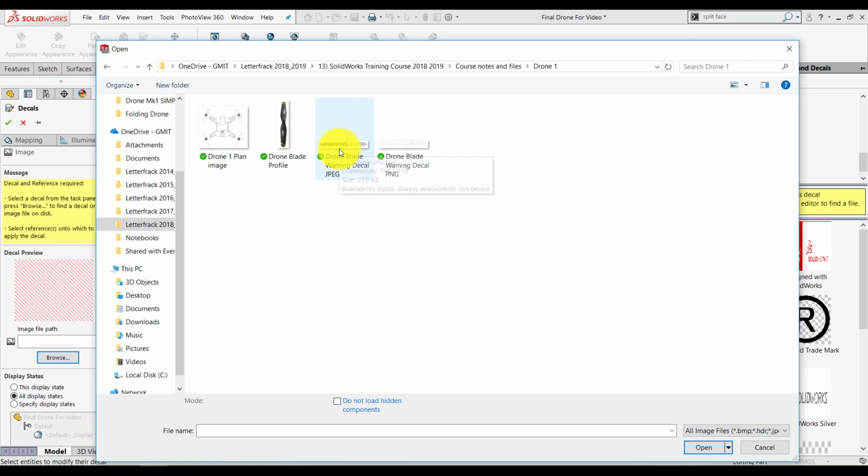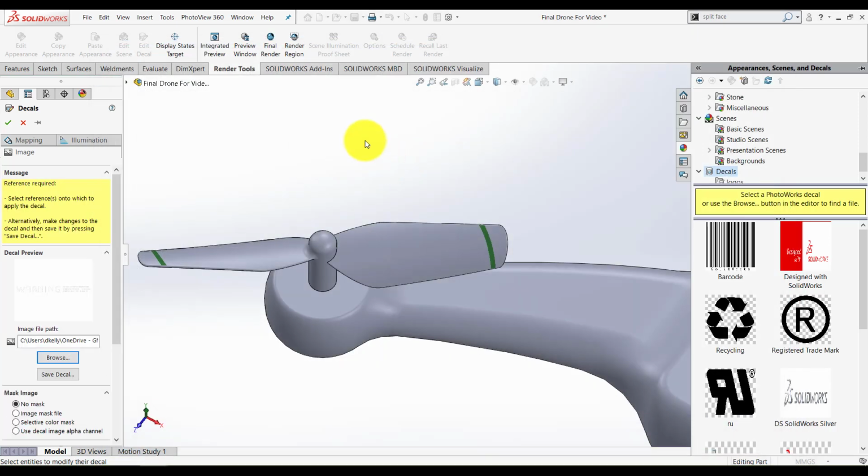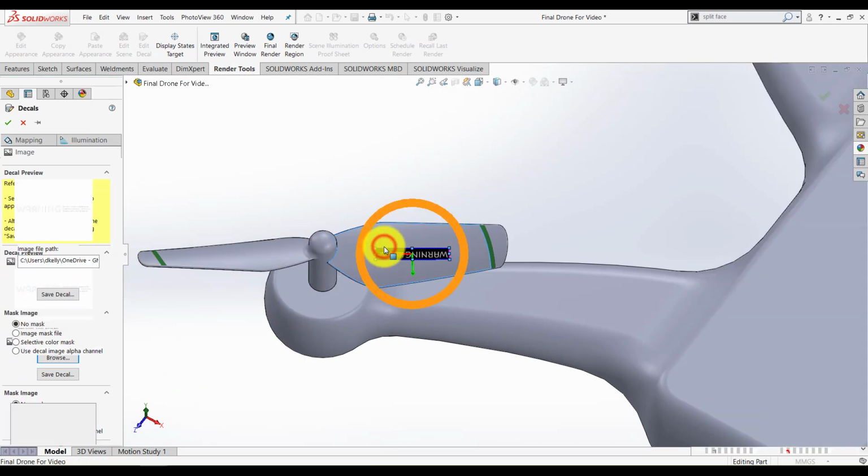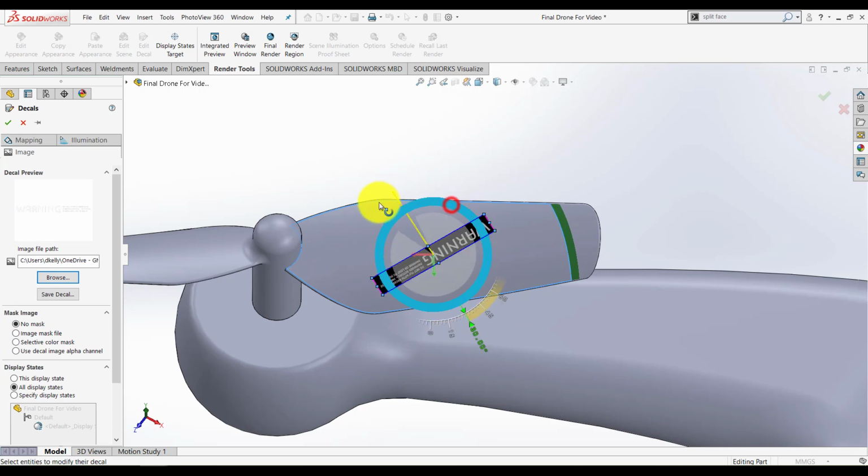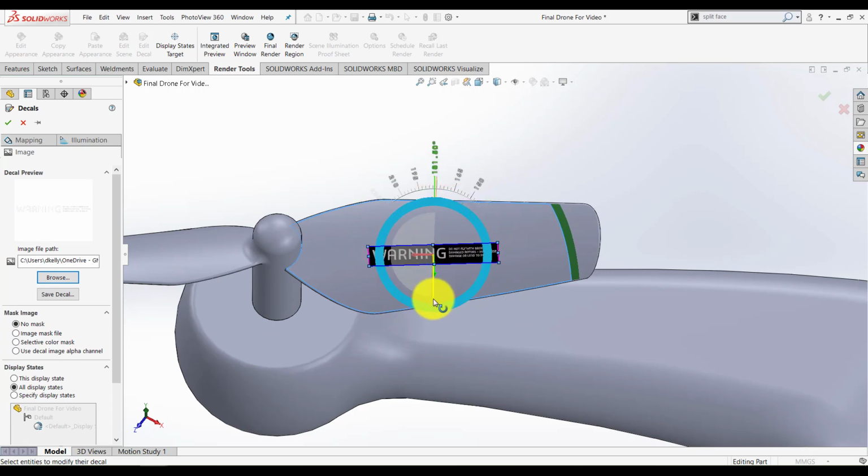And this is the one. You can see JPEG is there, but I want the PNG. The PNG will bring in a clear background. So once the PNG is loaded in here, click that surface, and it's not unusual for it to come in black like that with a black background.